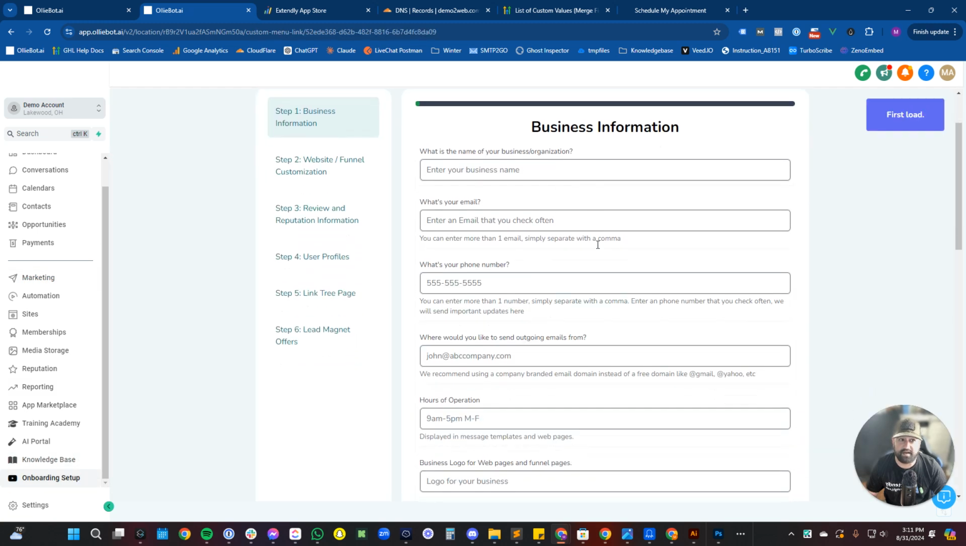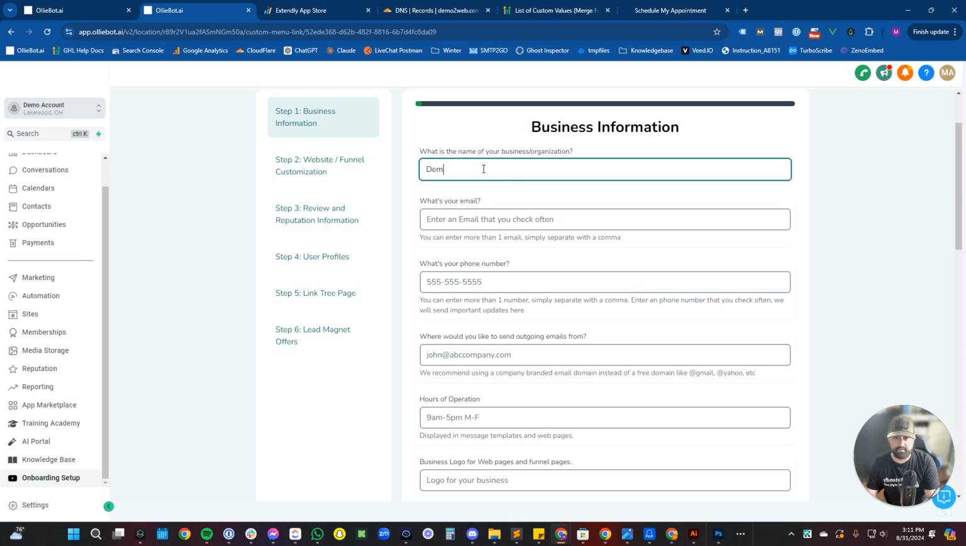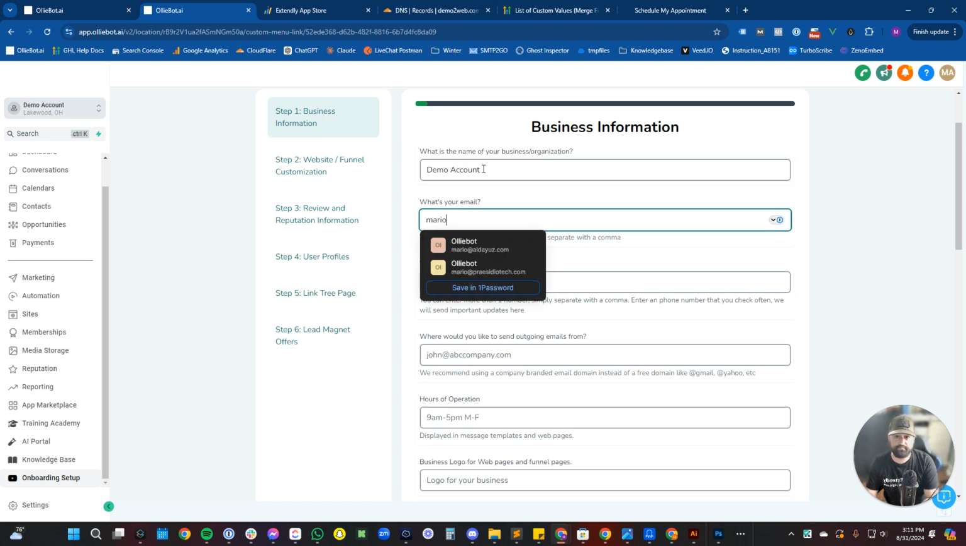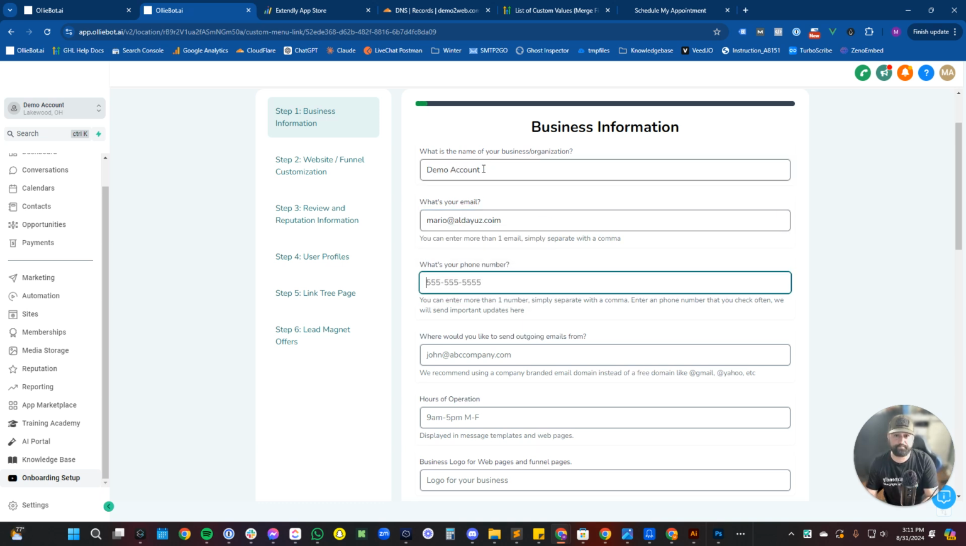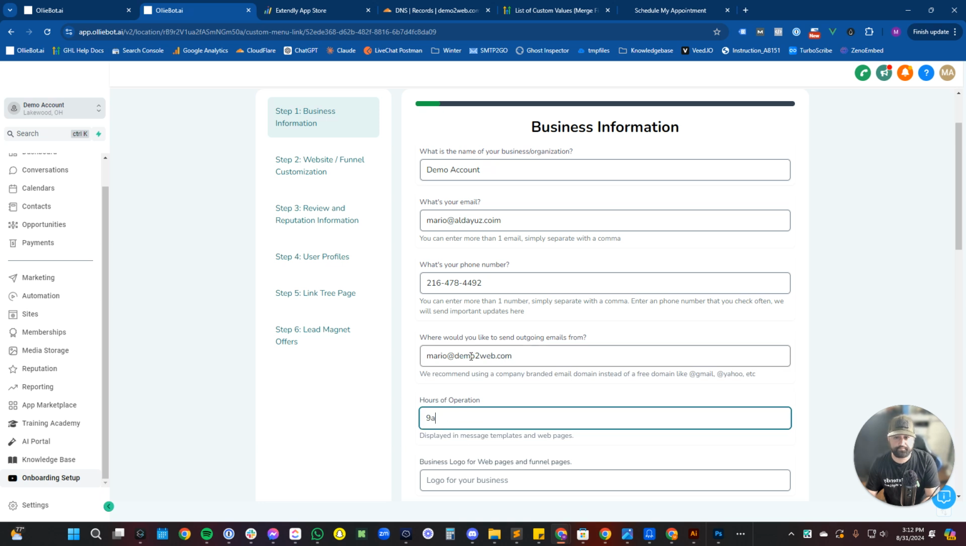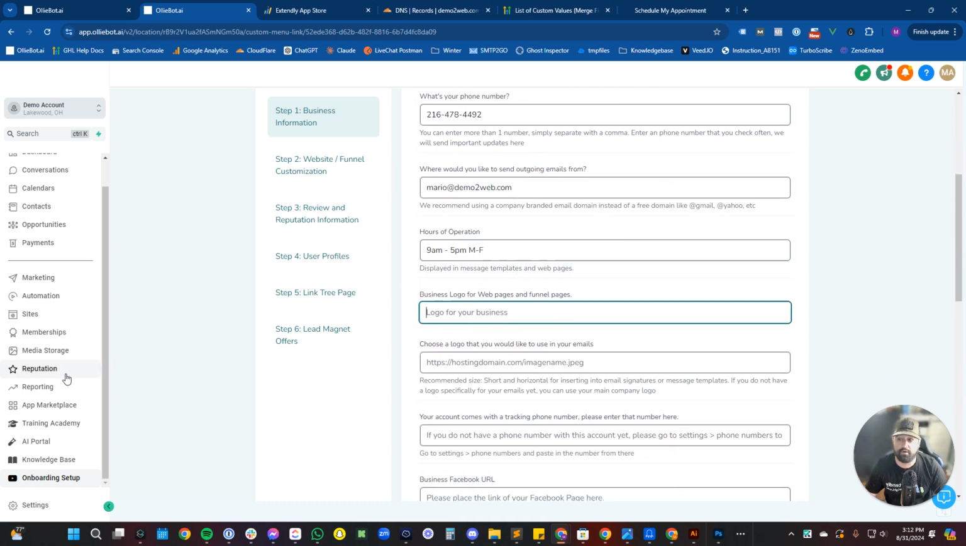So this is the onboarding engine. The reason this is important is because this is going to fill out all of my custom values for me. So let's take it for a spin. I'm going to call this demo account. I'm going to paste that phone number. Put in that logo. So I will need a copy of that logo.